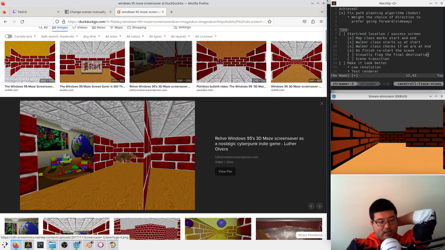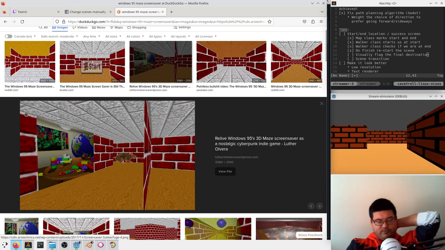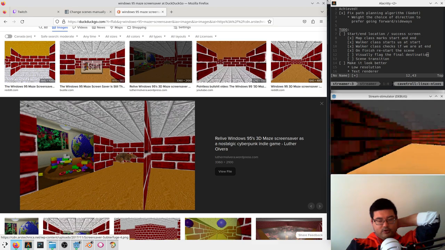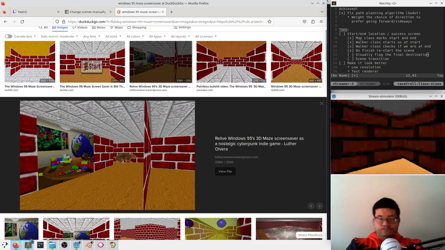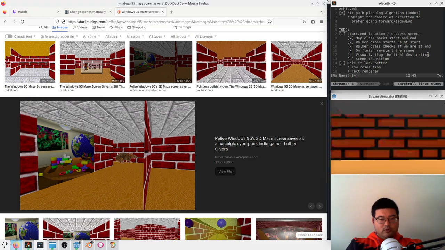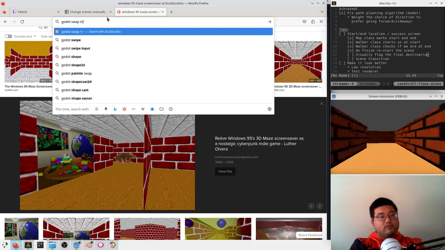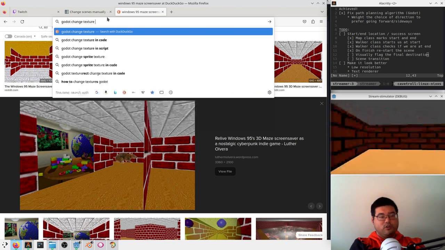Which means that I can do something similar, but it also means that I'm going to need a texture that I swap out. Which means that I have to learn in Godot how to swap textures manually. Which is fine. Godot swap textures. Change texture.